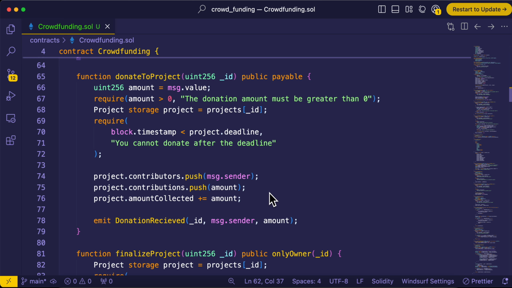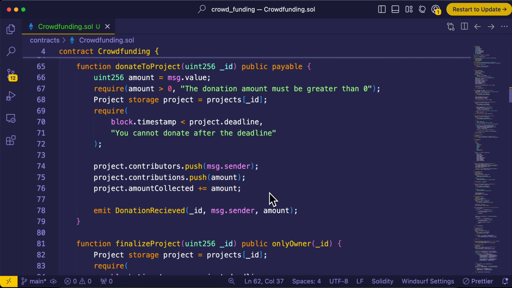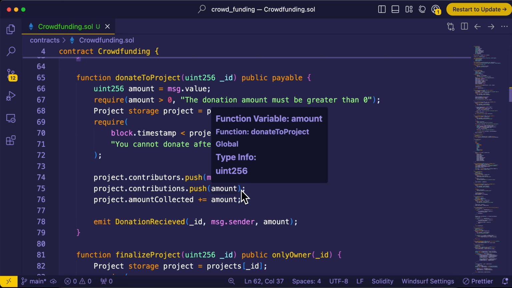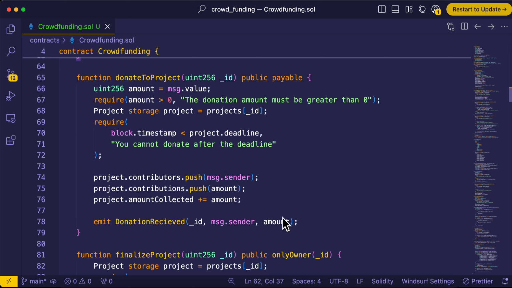So what this actually does is, now we are having some kind of push for the contributors and contributions. It appends the contributor's address and donation amount to their respective arrays in the project struct. So this will allow tracking the source and size of every donation made. At last, we are going to get the project.amountCollected, which is the amount set above.